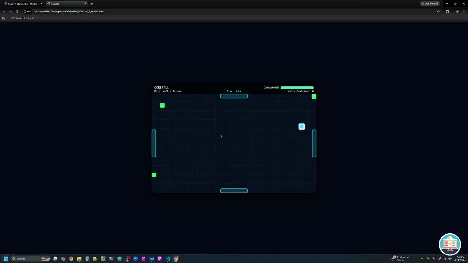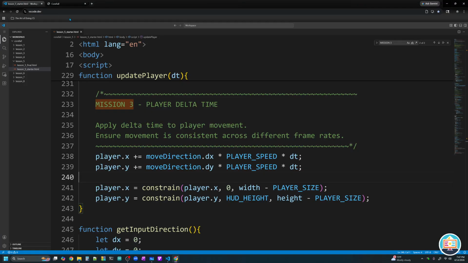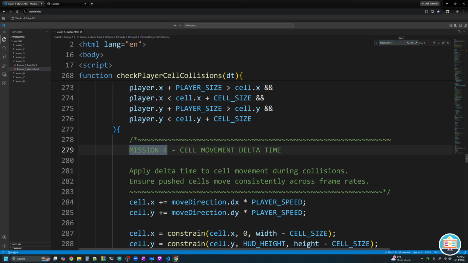All right, so some of this is working. I think some of it's working. The player movement is working, but boy, is the cell movement not working. I'm knocking the cells around all over the place. So you know what? I think we have to pass dt into the cells as well. I think the cell movement system is completely broken. And so let's see if we can look at mission number 4. Mission number 4, yeah, look here.